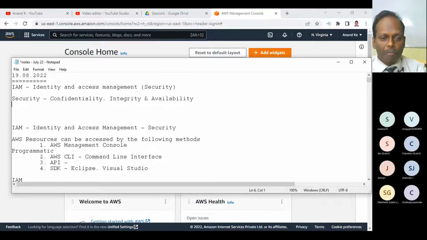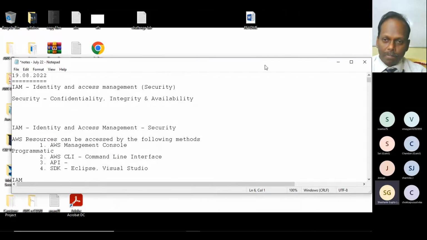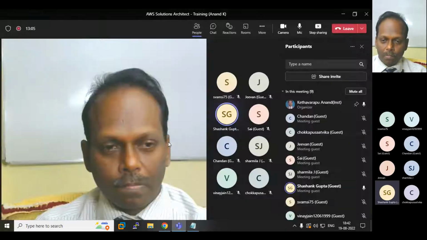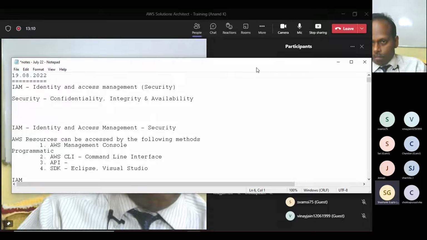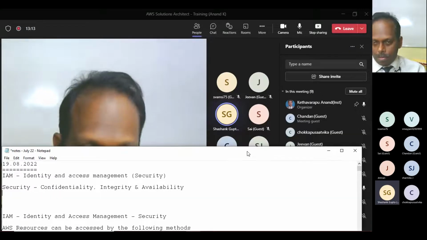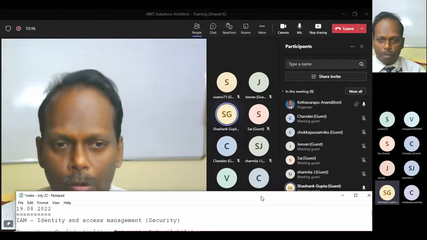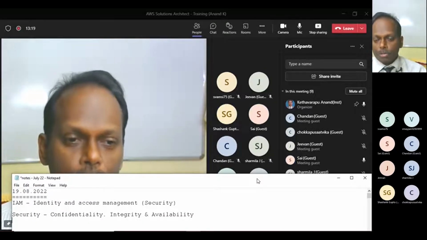Can anyone tell me what is the meaning of confidentiality? Anyone? Whichever things we don't want to show to the end user or any unauthorized user, that should not be accessible or visible to the public. Yes, Shashank, you have almost covered it. Is there any other method anyone wants to say?